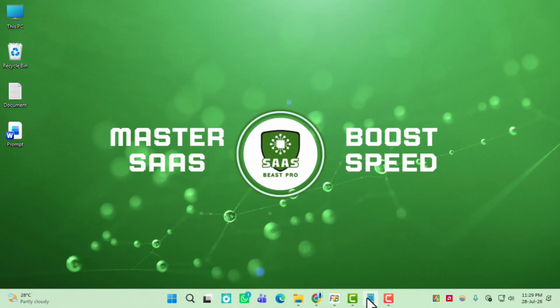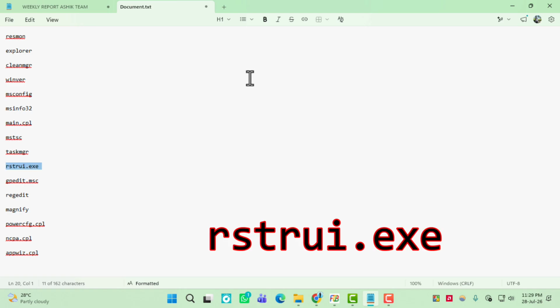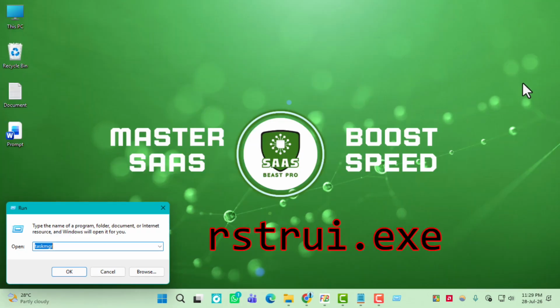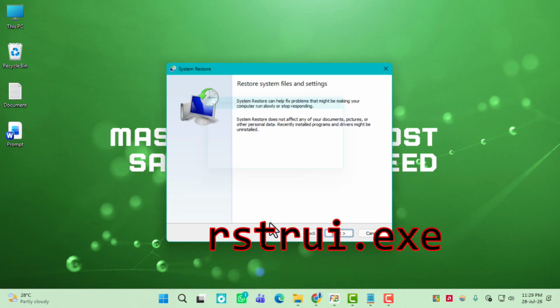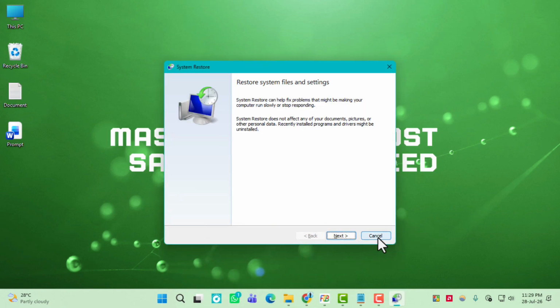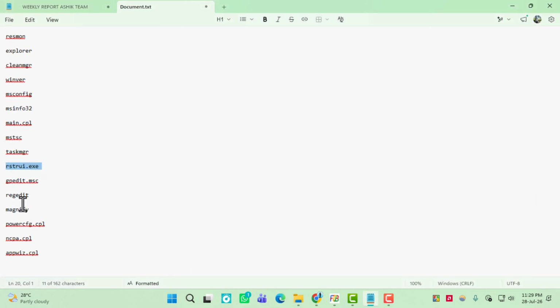To restore your PC to a previous state using a system restore point, type rstrui.exe. This will open the restore tool so you can pick a previous restore point.